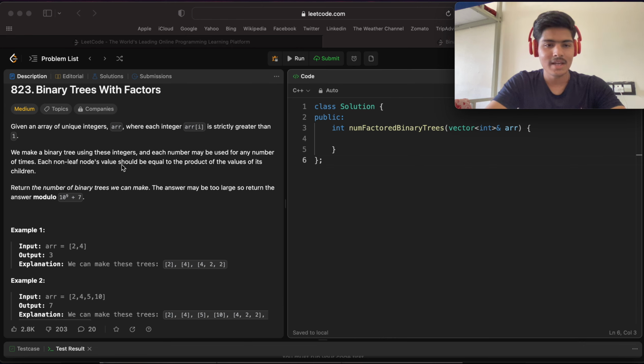Each non-leaf node's value should be equal to the product of the values of its children. Means the value of the root node will be the product of its children's nodes. Basically, the product of the left node and right node will be equal to the root node. We have to return the number of binary trees we can make. The answer may be too large, so return the answer modulo 10^9 + 7.